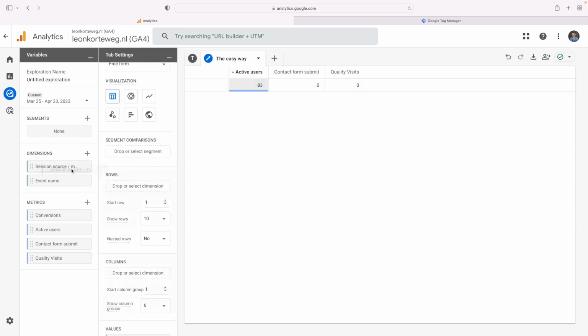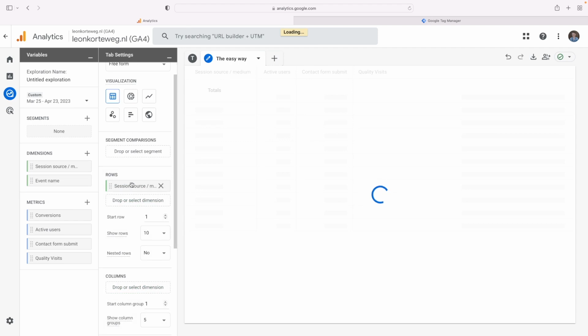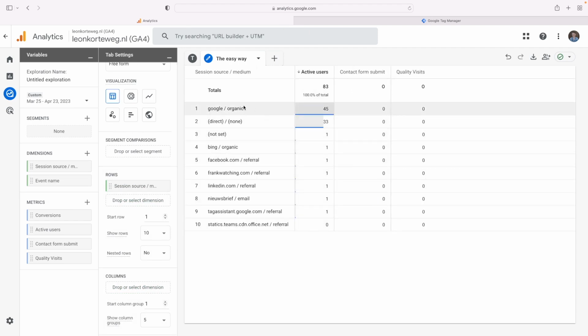And then as rows, I'm gonna say session source medium. There you go. So I do not have to make complicated filters. I do not have to make complicated pivot tables. They are just there as their own separate metrics.